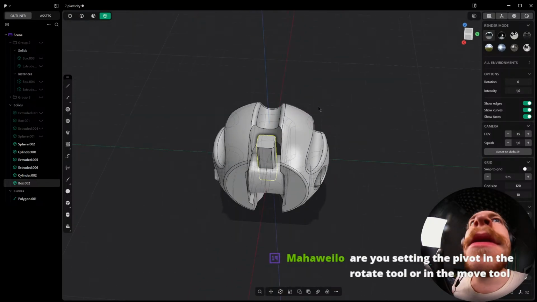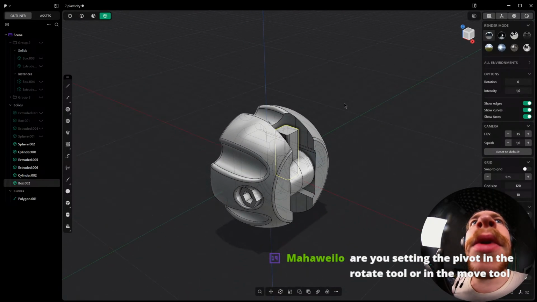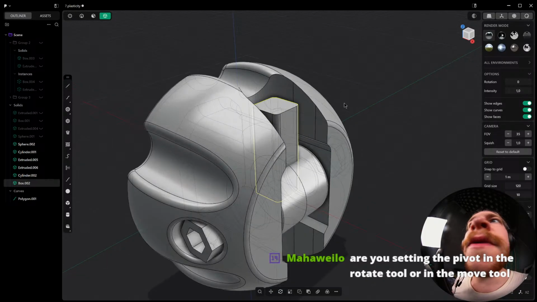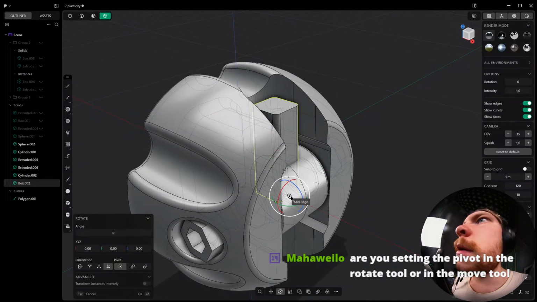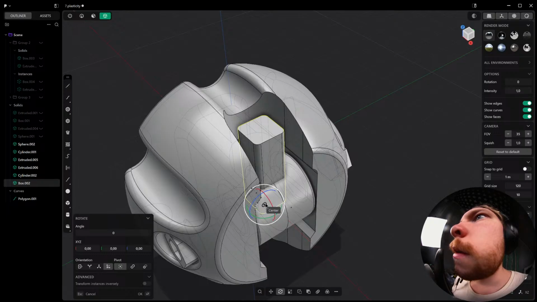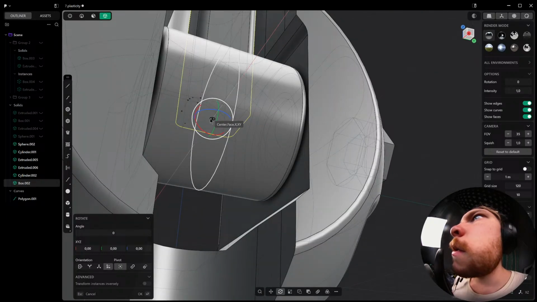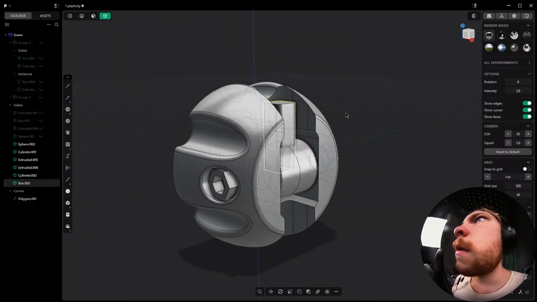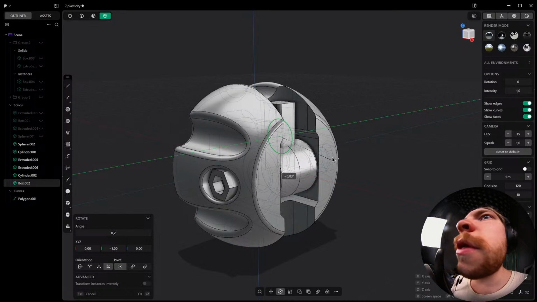Are you setting the pivot point in the rotate tool or in the move tool? Well, I can try in this tool. Both. I've tried it in both.